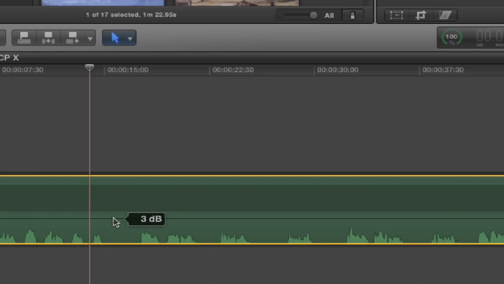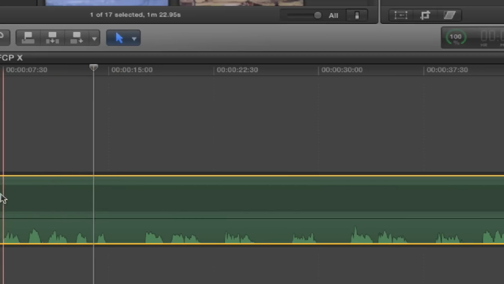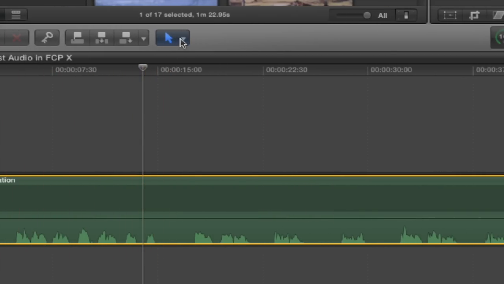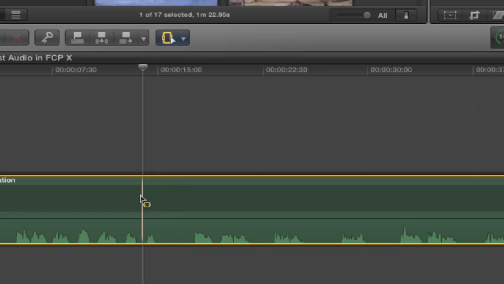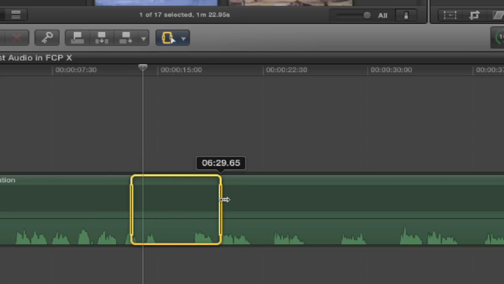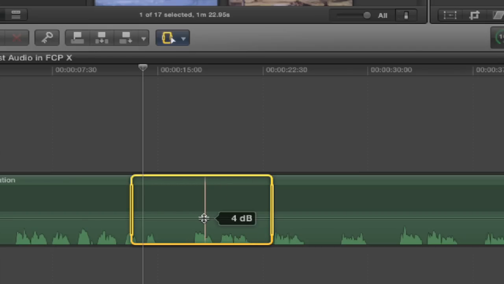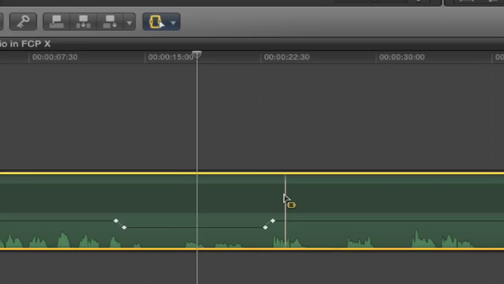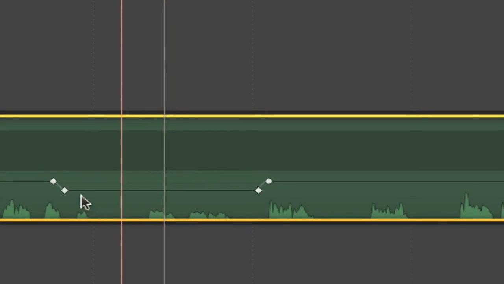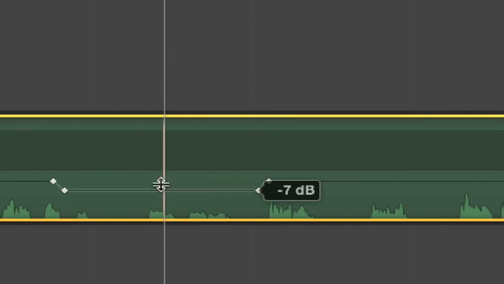Another thing you can do as far as audio is concerned is if you go to the toolbar or your tool selection button, you'll select on range selection and you can select a range in your timeline and then select your volume level and you can raise it or lower it. Once you've done that, you'll deselect and you may notice that now we have 4 keyframes that were automatically made for us within that range.